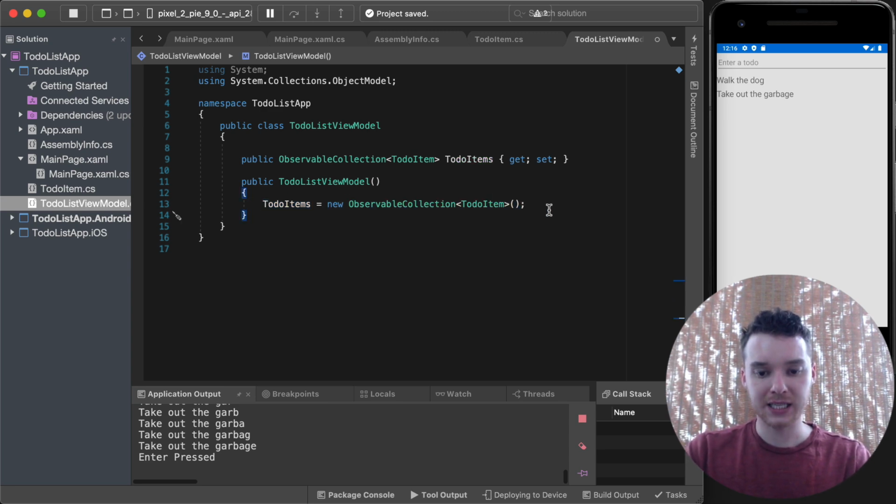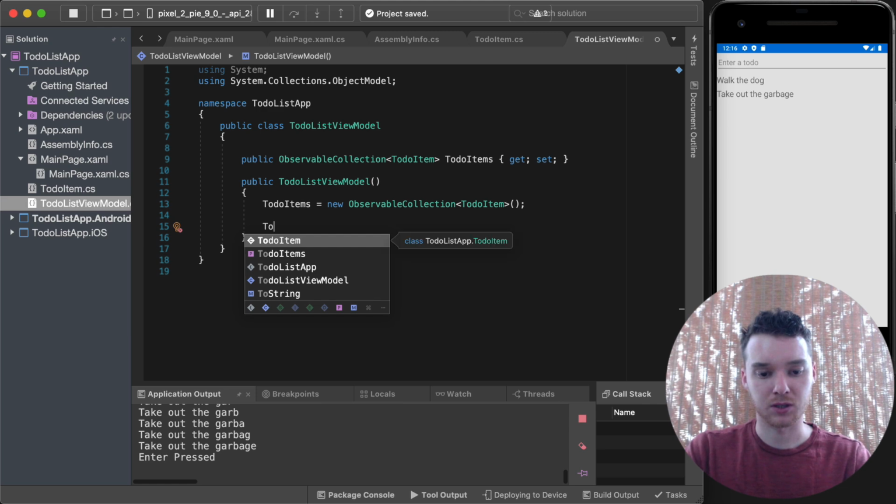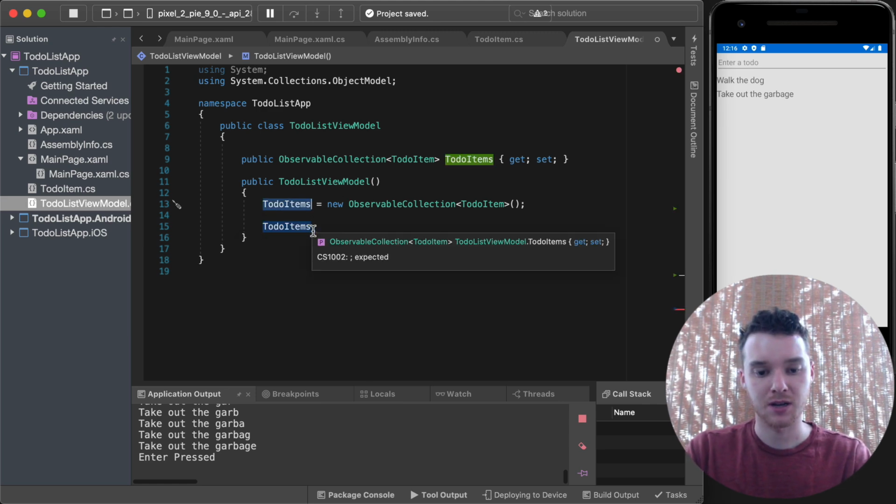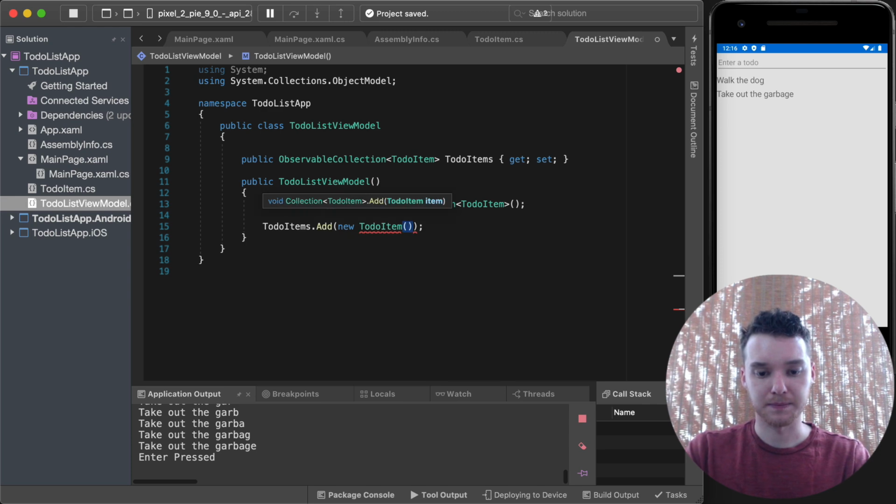Now, the last thing that we can do is add some to-do items into this just to make sure that it works. So we can say down here to-do items. That's once again this observable collection. And then we can say .add. And in here, I'm going to add in a new to-do item. So I'm going to create a new to-do item just like that.